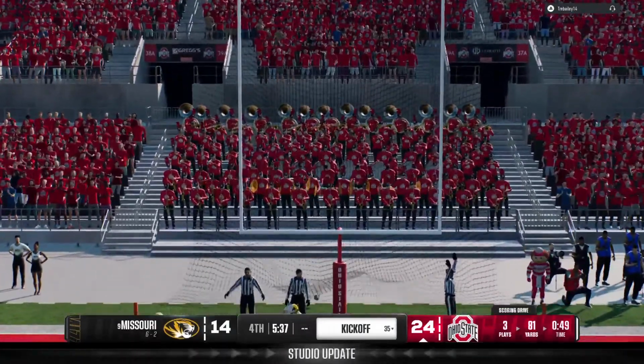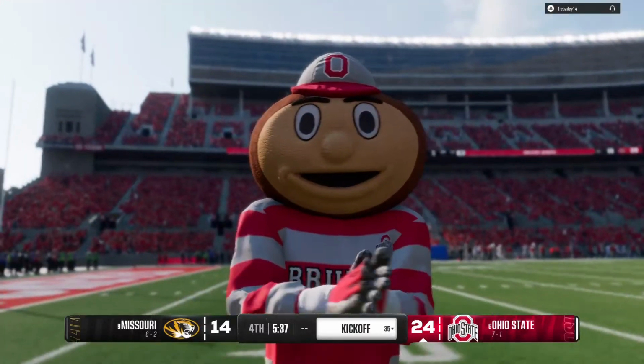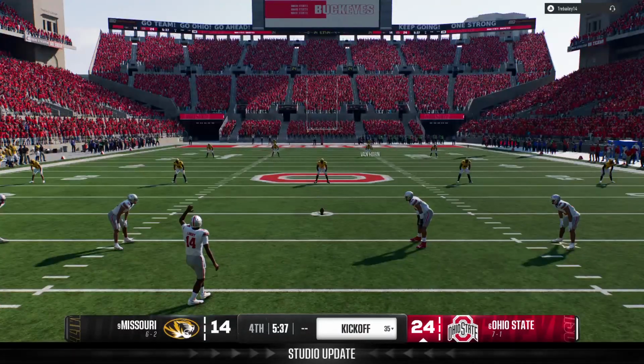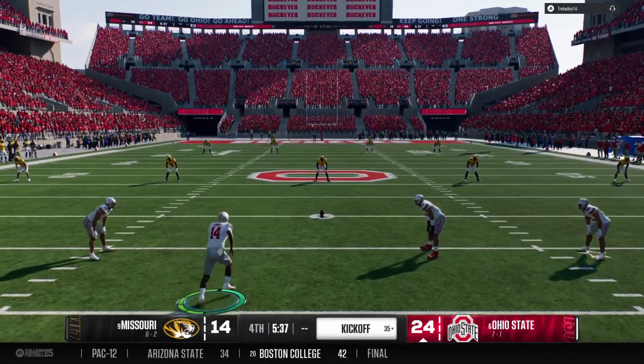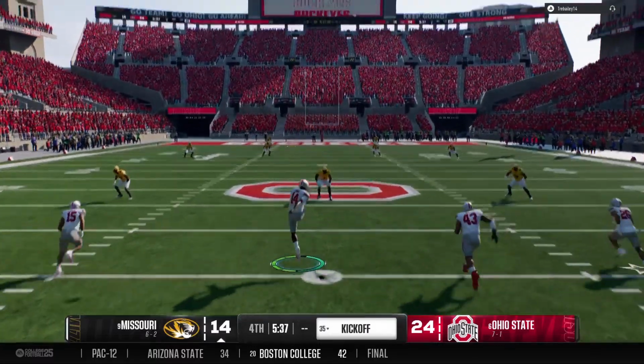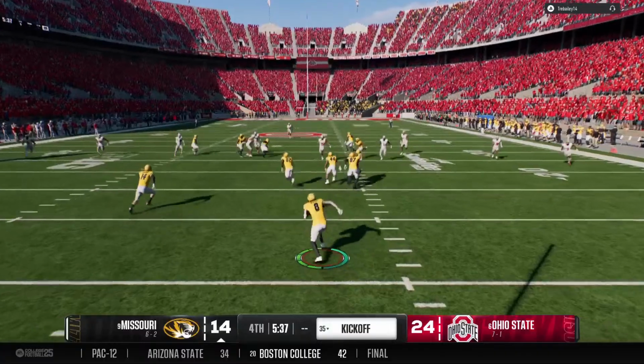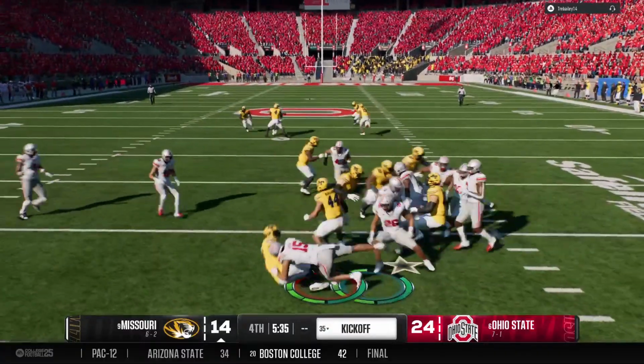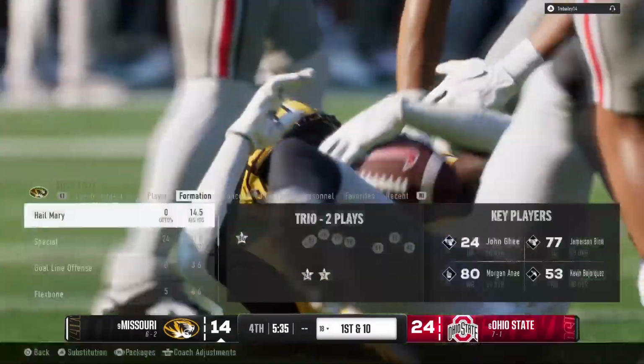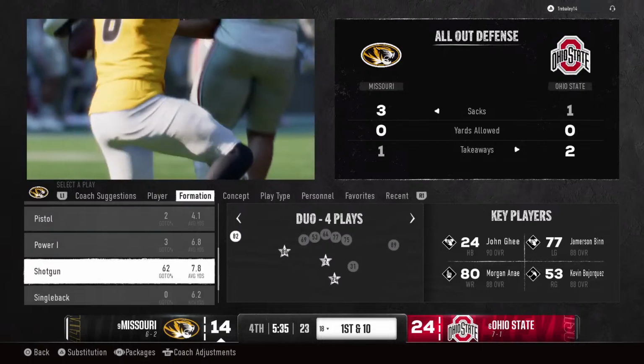Extra point up and good. A double-digit lead now here in the fourth quarter. Getting set to kick the ball off now. He'll return it from inside the 10-yard line. He'll be tackled at the 18. That's good coverage there.